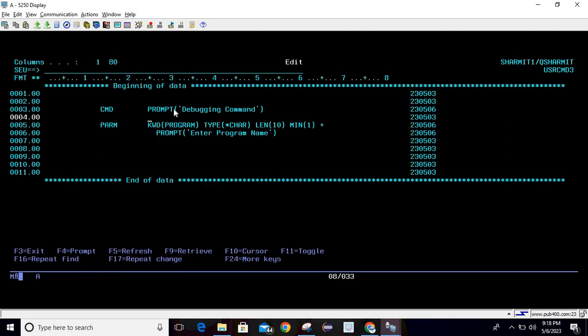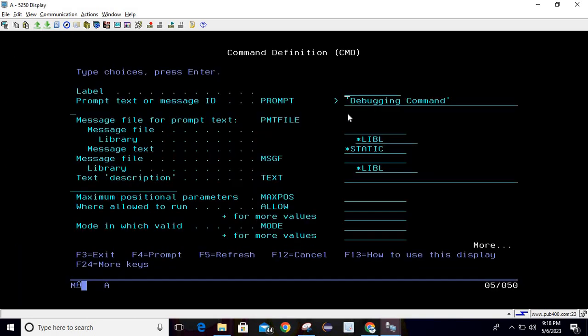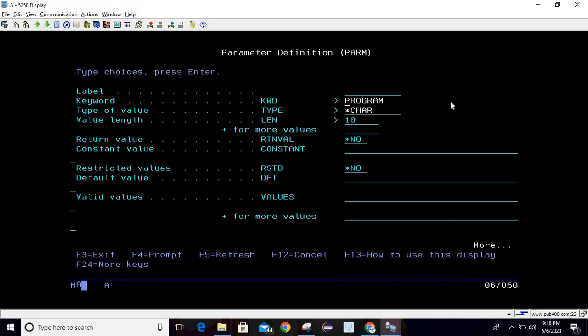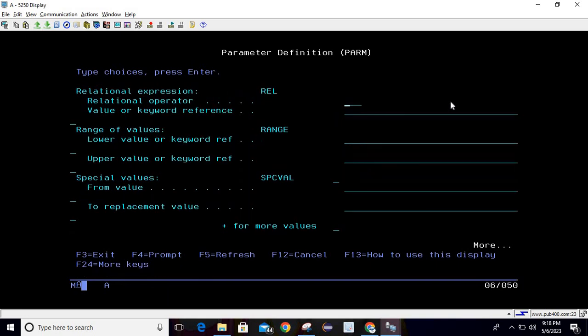On CMD, if you press F4, it will show this screen where we are passing the prompt description as debugging command, then hit enter. Then we have another command as PARM, then press F4. Here you can pass the keyword as KWD as PROGRAM. Okay, then star char, value length is 10. Now do page down.